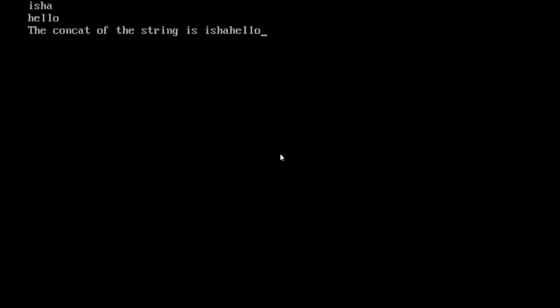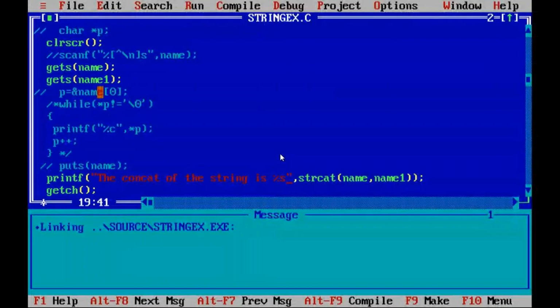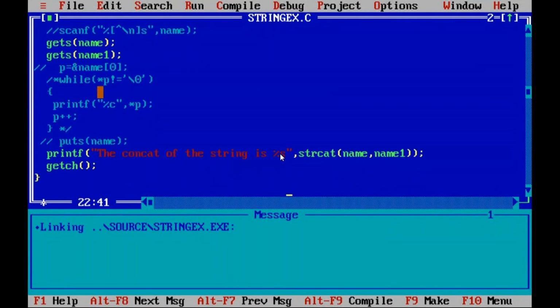Isha, hello. So this is how this is also working. The name command, name one we have given, so concatenation has taken place. We can compare the strings also.